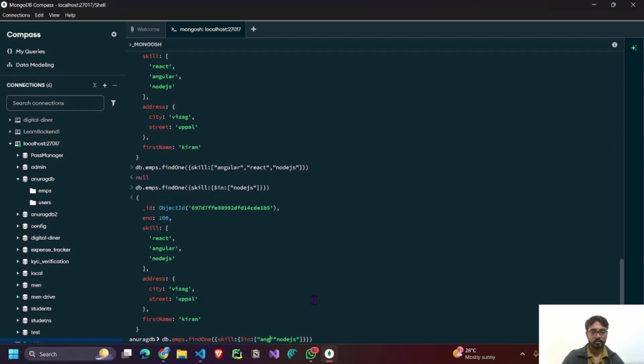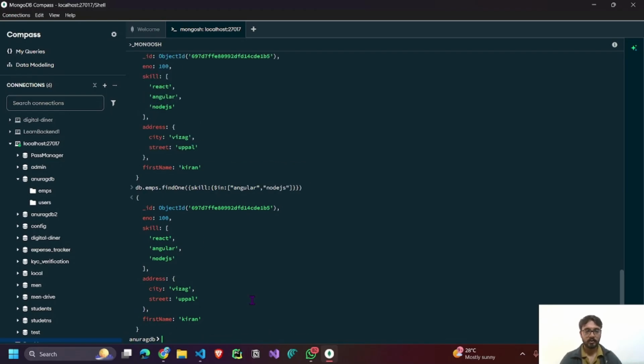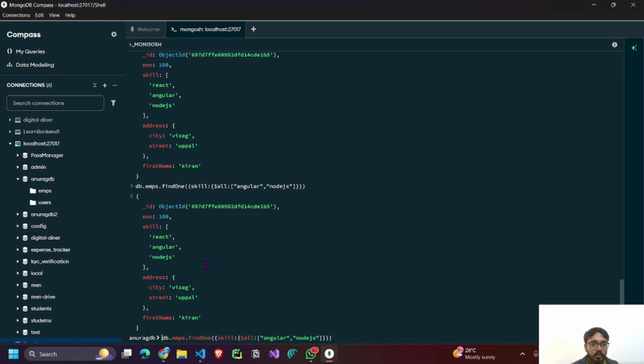One is, let's say Angular also. You can see it is here, and there is one more method which is $all. For example, instead of $in, we are giving $all. So using $all, we can compare. You can see this, and if I give Angular and Node, are they following the order like this, okay.